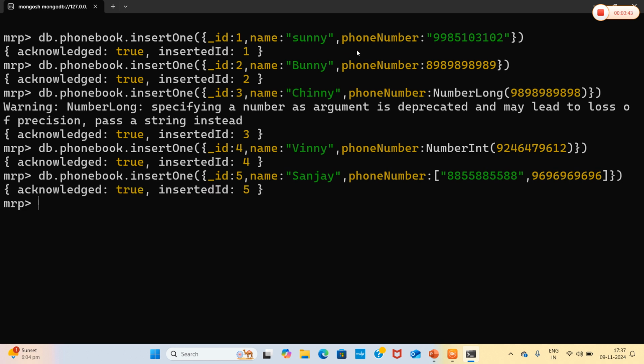So here you can clearly see that the first one is a string type, the second one is an integer type, the third one is NumberLong, and the fourth one is NumberInt, and the last one is an array of numbers. And that too, the first value is a string and the second value is an integer. Now the dollar type operator.